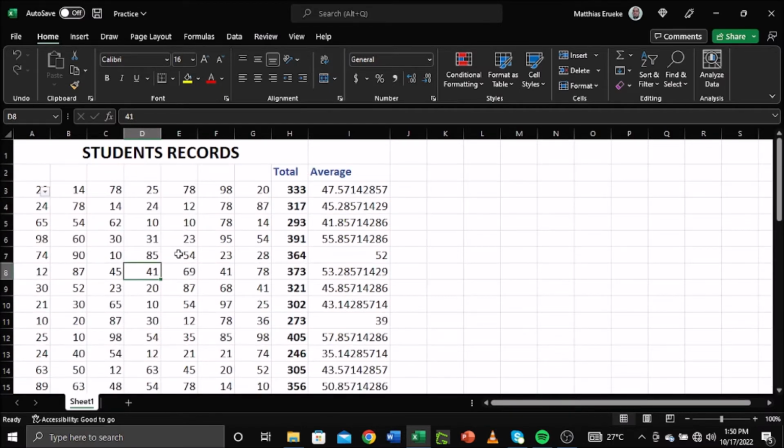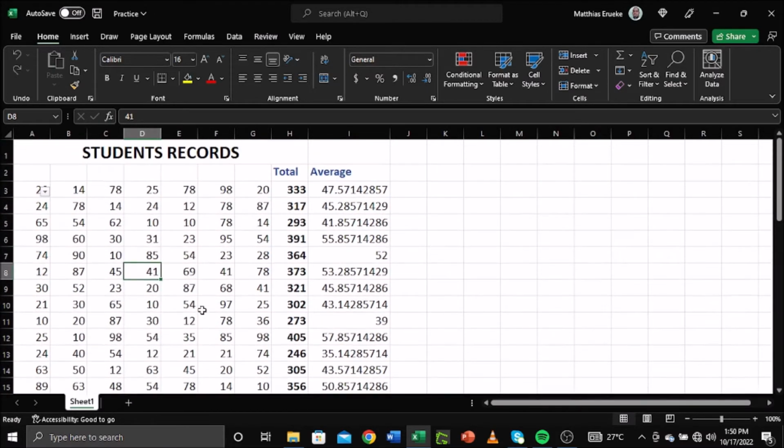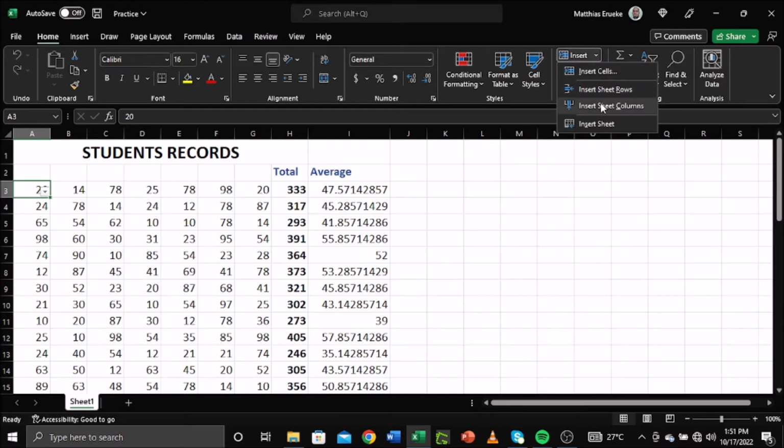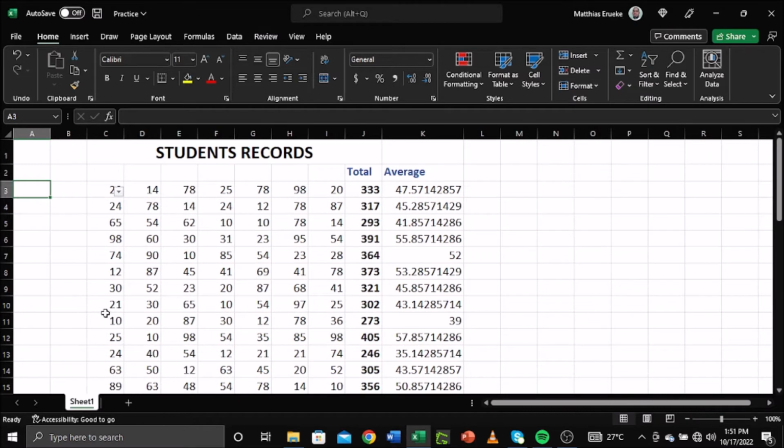First, let us add names. We're supposed to have names of students and then the corresponding subjects that they are offering. First of all, we create another column that is going to contain the names of the students. So we click here and then go to insert and say insert column. We need to insert more because we are going to have serial number. So we also click insert column and then we have two columns.